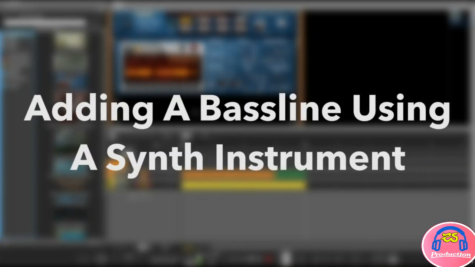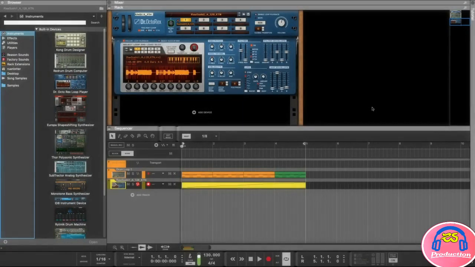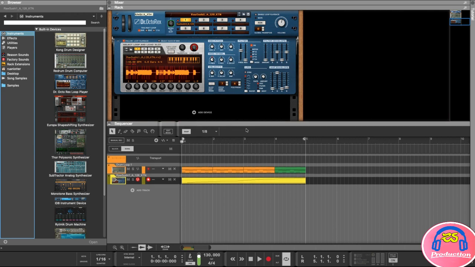Hey and welcome back, and in this lesson I'm going to show you how we can create a bass line using one of our synth instruments. So you can obviously, like in the previous lesson, use the Dr. Octo Rex loop layer to create some bass lines, or you can use any of the other instruments. You can even use the sampler to create a bass line. But we're going to use one of the synthesizers to create a quick bass line.